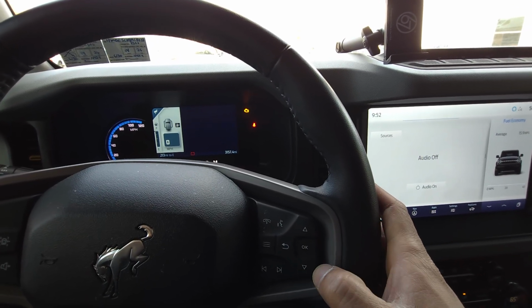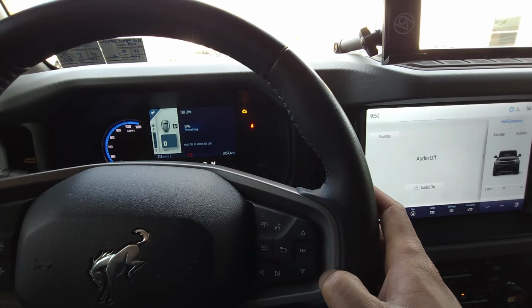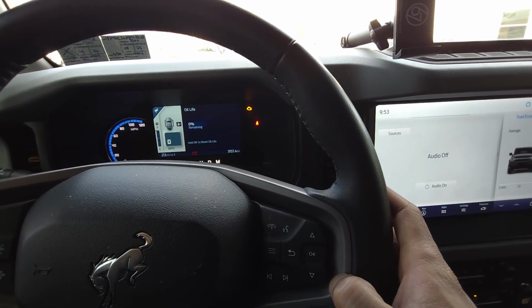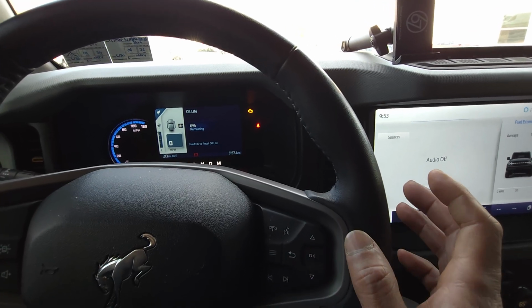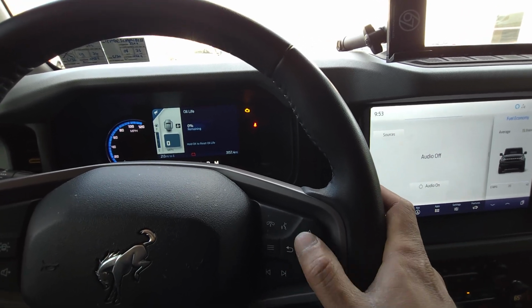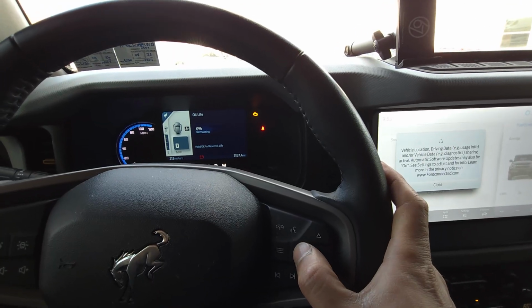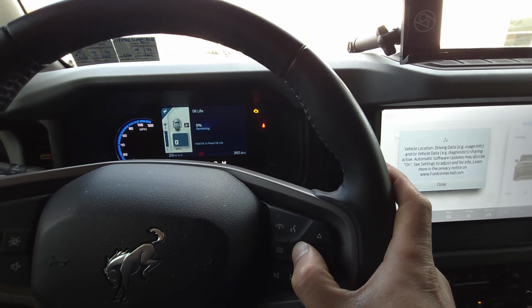You're gonna press OK. Once you get onto that screen, it'll show you the percentage that's remaining, and you're gonna press and hold OK. This customer actually didn't do the oil change. I'm just showing you as an example, and I don't want to reset their light when oil change wasn't done.